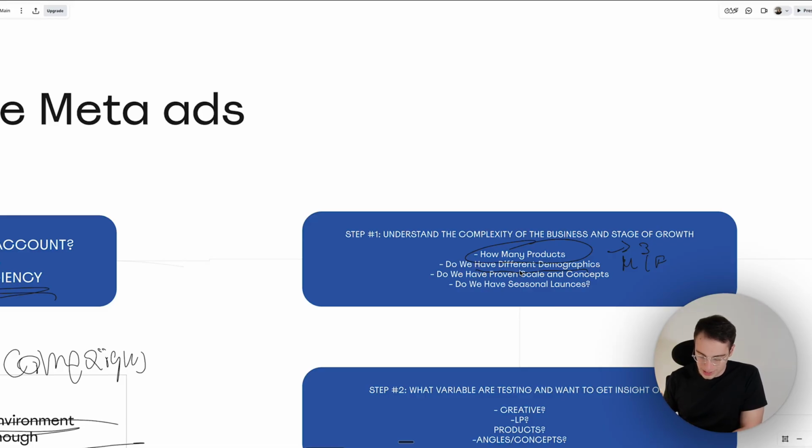And do we have proven scaling concepts? So this is also going to be affecting the overall account structure. Where we're new and we don't have anything, yeah, it potentially makes sense to be way more consolidated, right? Because we don't have the spend, we don't have the learnings to do anything. But once we expand, it makes more sense to start having big control in terms of how we are allocating the budget.